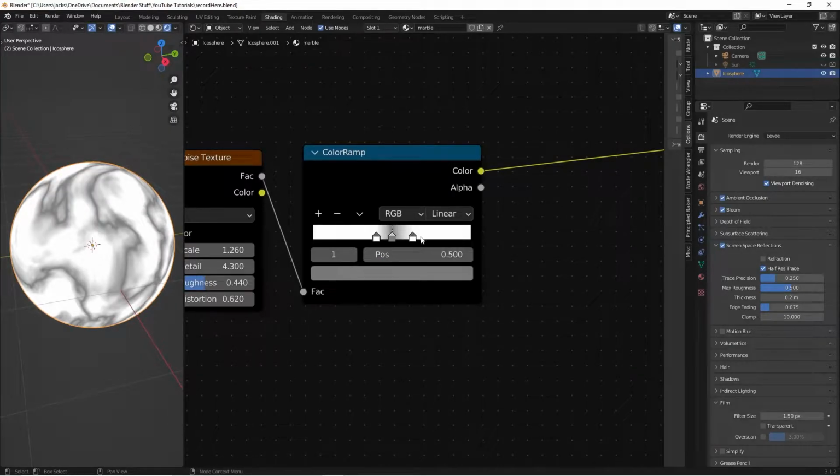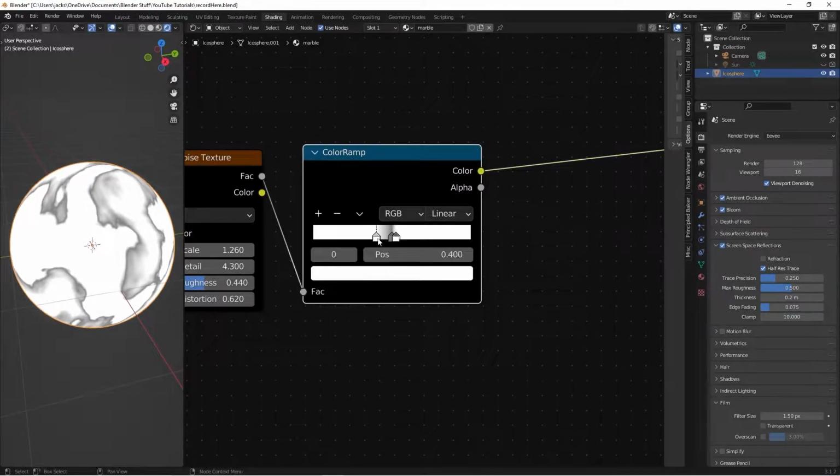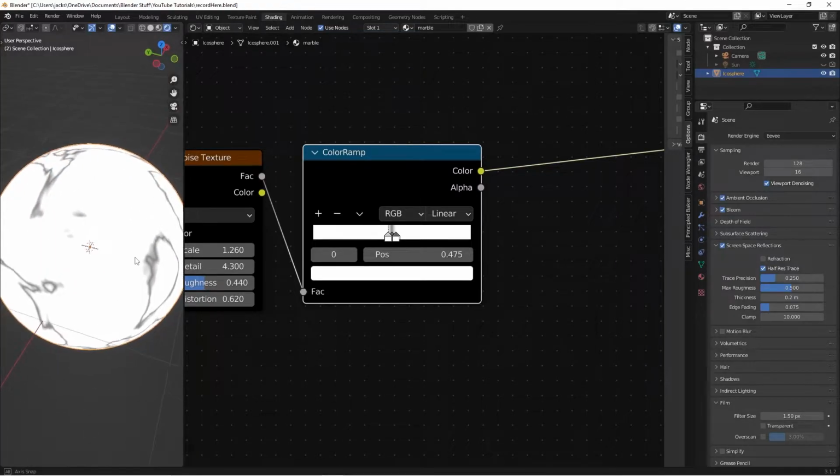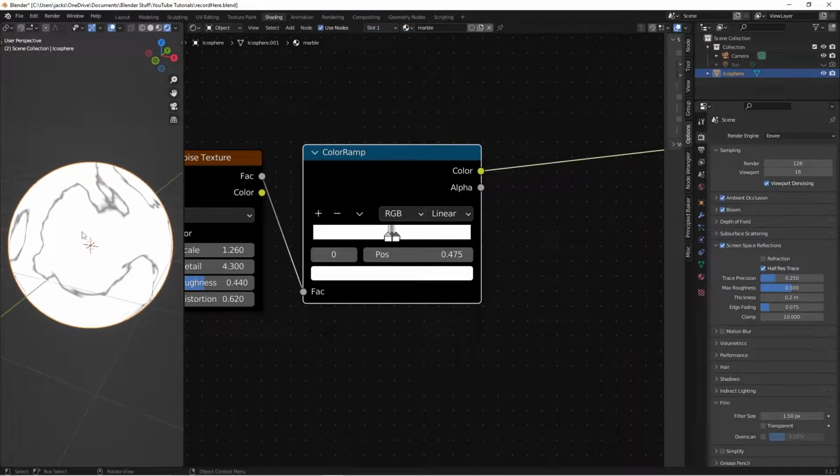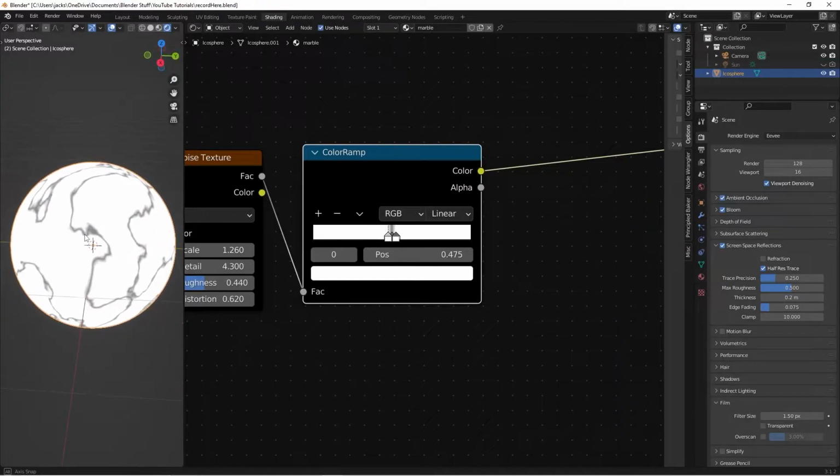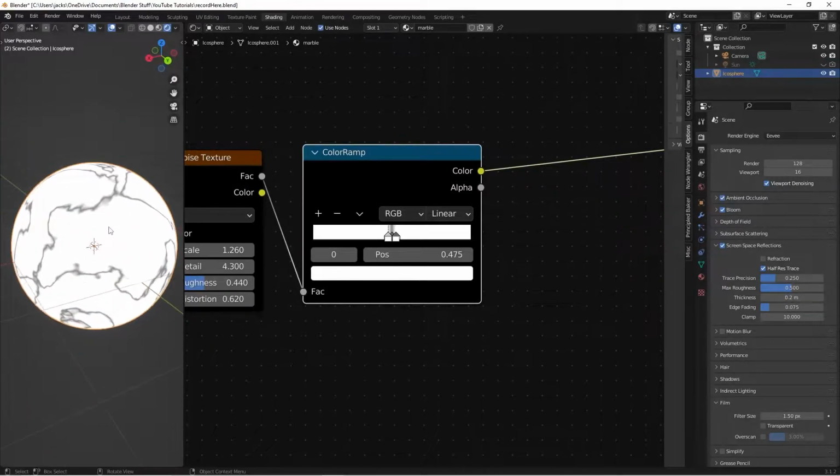Next, we're going to put these white nodes at a specific spot. So I'm going to put this one at 0.525. And then I'll put the other one at 0.475 so that there's equal distance between them. And now we can see we sort of have that marble graininess that's sort of distorted going through it, but we still need some more stuff to the mask.